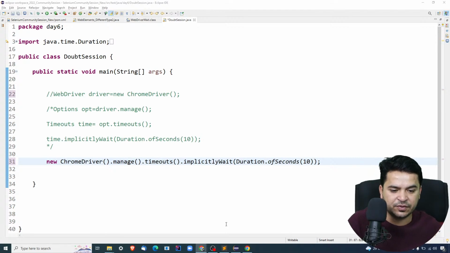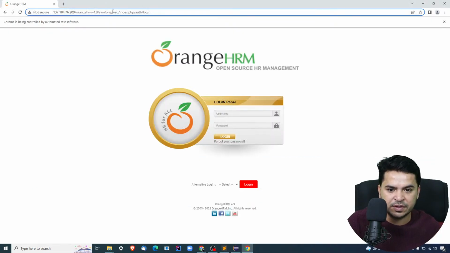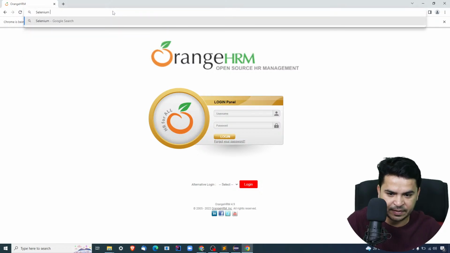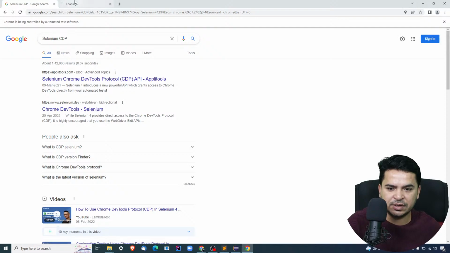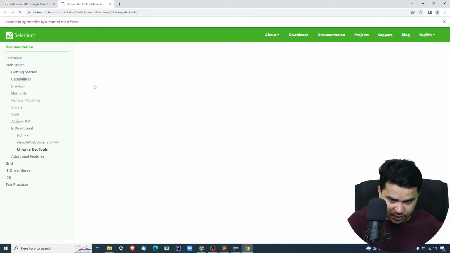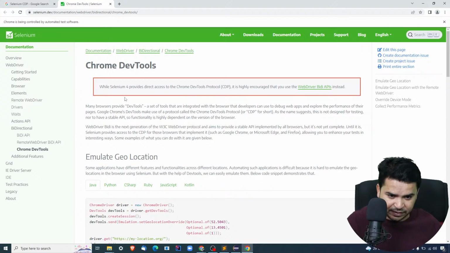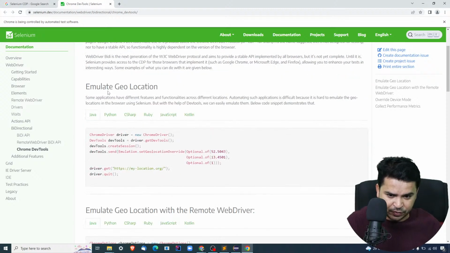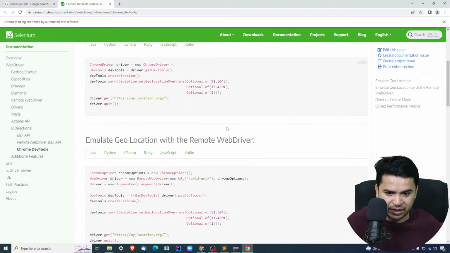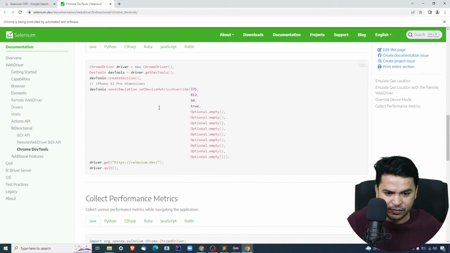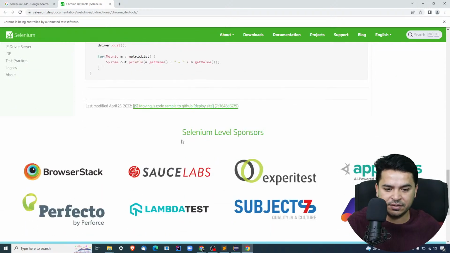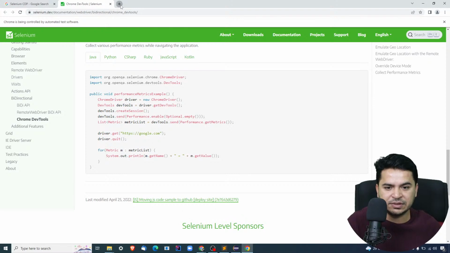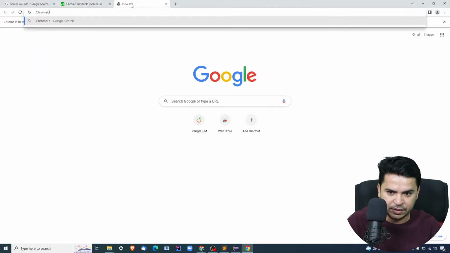If you just search for Selenium CDP, Chrome DevTools Protocol, you can actually do it, not completely, but at least the parts which are supported. Let's say if you want to emulate geolocations, override the device mode, check the mobile view, or collect performance metrics, you can do that. If you want to know more about CDP, just search for Chrome DevTools Protocol.